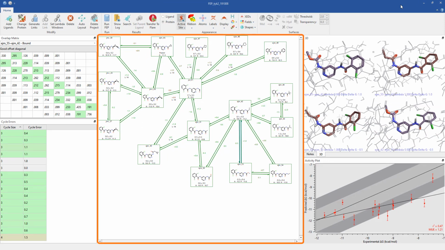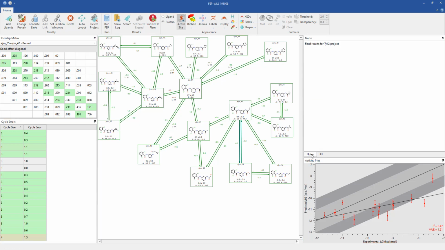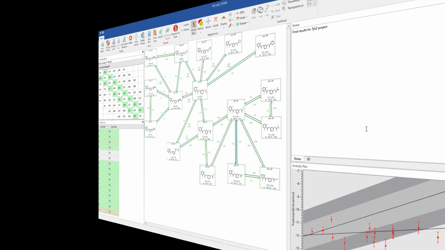A further four dockable windows contain a 3D viewer, the activity plot, cycle errors, and the overlap matrix, enabling you to get a complete view of your FEP results and identify problematic transformations. Comments about your calculation can be stored in the notes window.